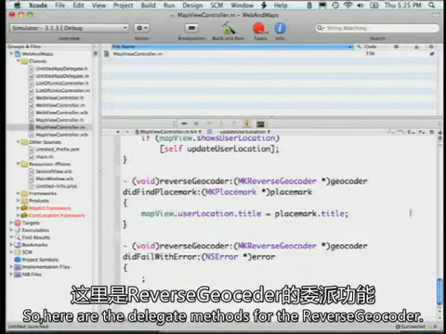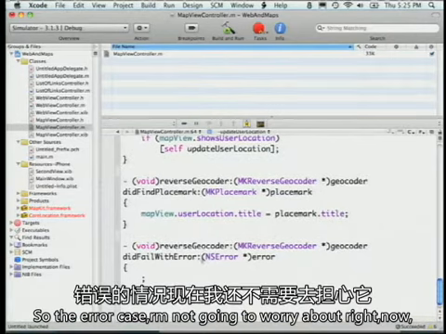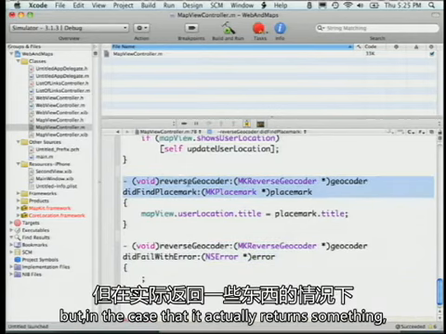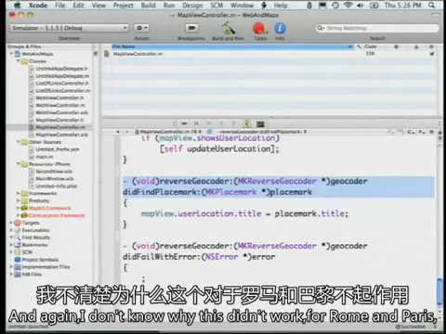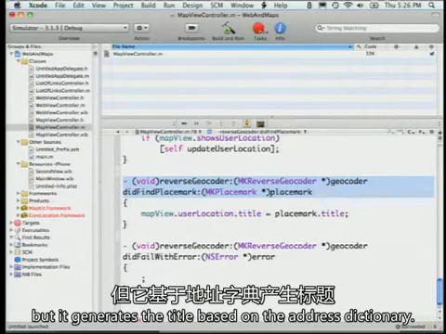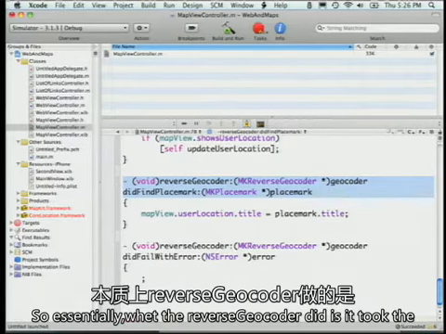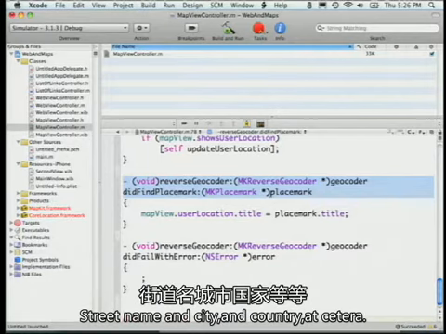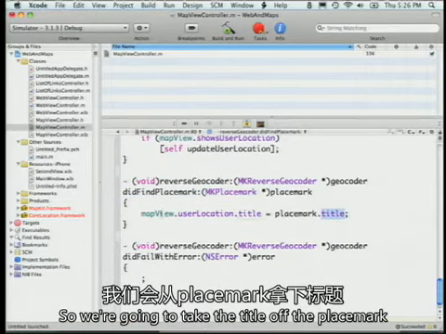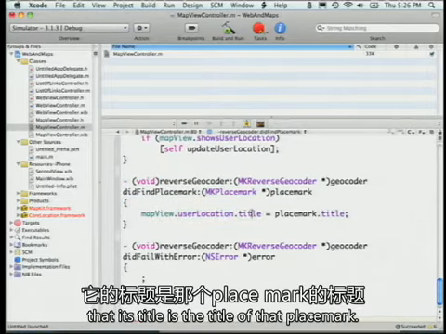Here are the delegate methods for the reverse geocoder. The error case I'm not going to worry about right now, but in the case that it actually returns something, it returns an MKPlacemark, which has a title. Again, I don't know why this didn't work for Rome and Paris, but it generates the title based on the address dictionary. So essentially what the reverse geocoder did is it took the location and turned that into an address dictionary, right? Street name and city and country, etc. So we're going to take the title off the placemark, and we're going to tell the map view's user location that its title is the title of that placemark.